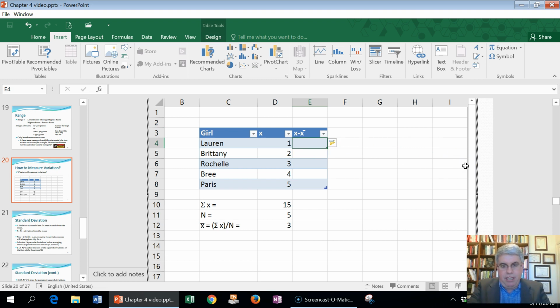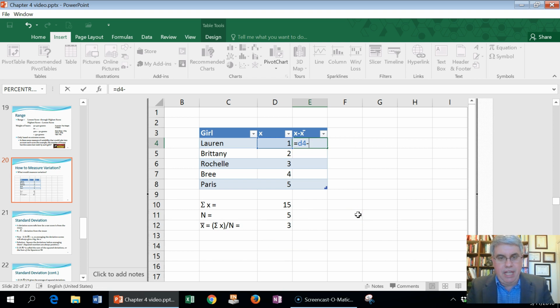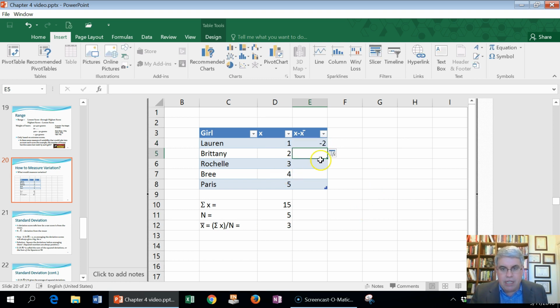And so now we're going to do the deviation. That's going to be equal, and then the x score is going to be D4, and we're going to minus the average. Now, the average is down here, D12, but D12 is not going to move position. X goes down one each line, but the average is always going to stay the same. So I'm going to do $D$12, so it'll always be D12. Press enter, and I will do overwrite all cells, and there we have that.